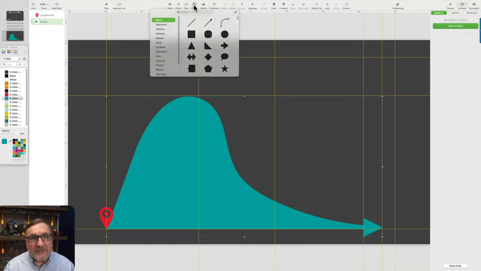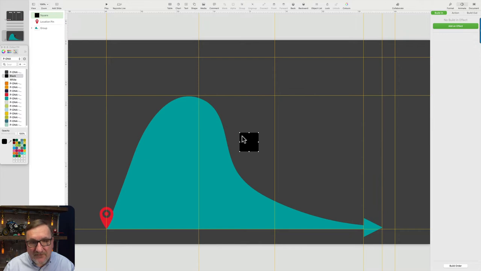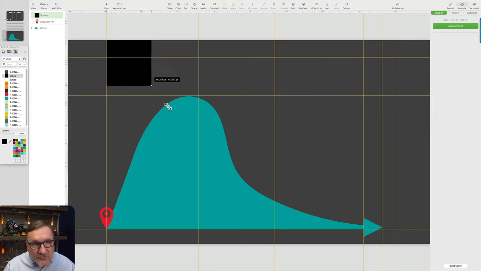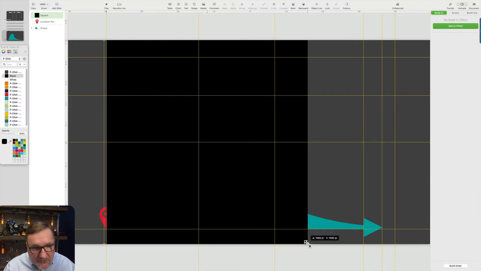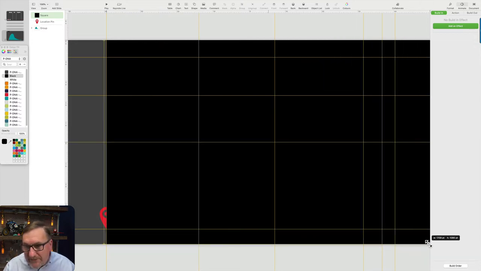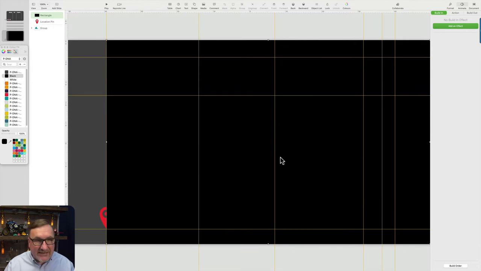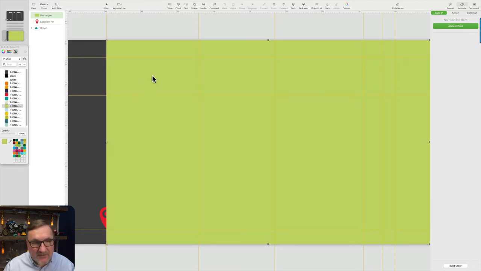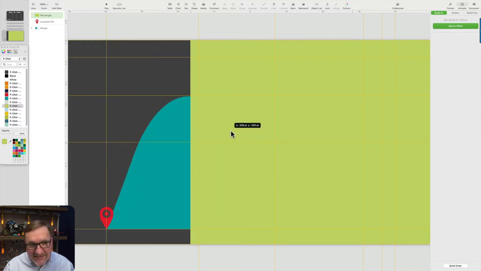I'm going to come back, get myself any old shape. This rectangle will do. Well, it needs to be a straight-sided shape. And I'm going to drag that out so it goes top to bottom and all the way from the beginning of the blue shape right to the end of the slide. I'm going to make it a bright color, just so you can see it. And in effect, if I click down and hold that once, hold the shift key down to constrain the movement just to the horizontal axis.